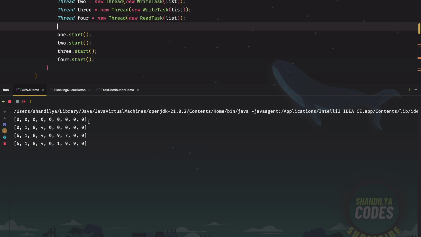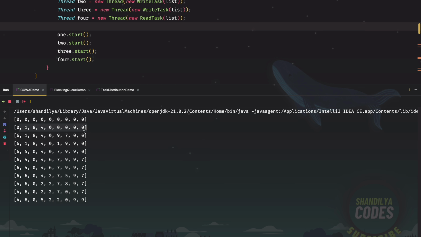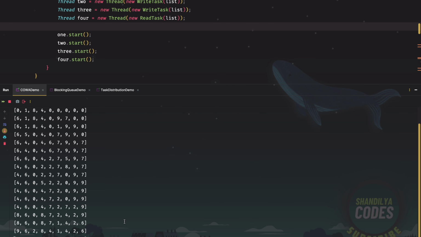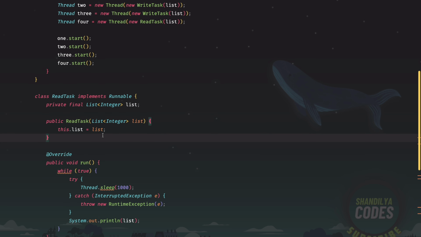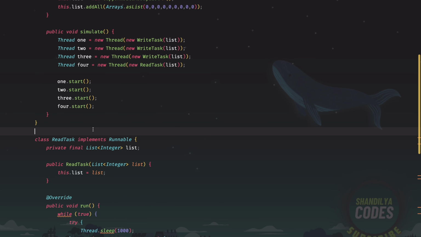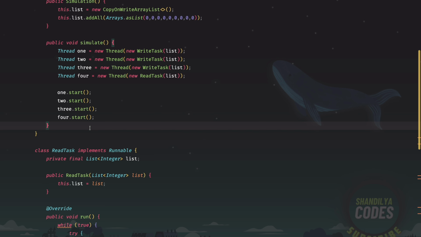So you could see that to begin with we have this array, then the writer thread wrote something, and that is being read by the reader thread. It keeps on happening that the writer thread will be writing something to the array that is pretty much random, and then the reader thread will be reading from the array. The point to note here is that this is being done in a multi-threaded context and we are not leading to any exceptions, for example, any modification exception or any kind of inconsistency.